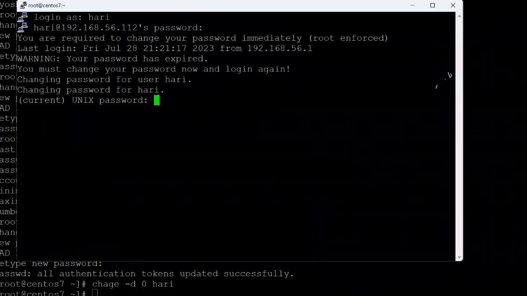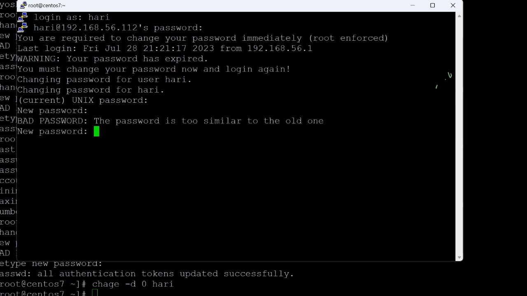You see, I set the password change to 0 days. So once you log into the server, it automatically asks for a password change. Warning: your password has been expired. You must change your password now and log in again. Changing password for user Hari. The current password is redhat. The new password is something like redhat, and the new password again also redhat.